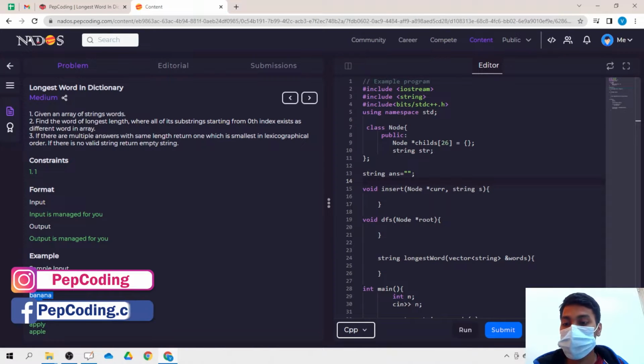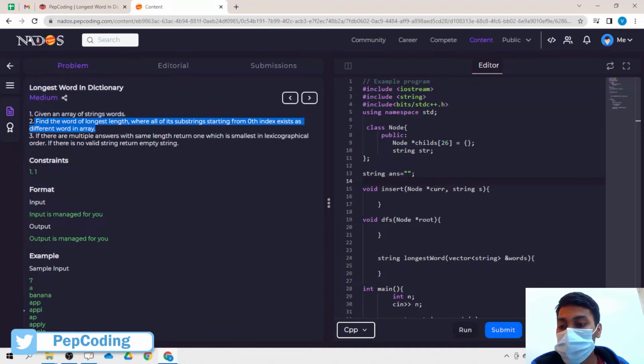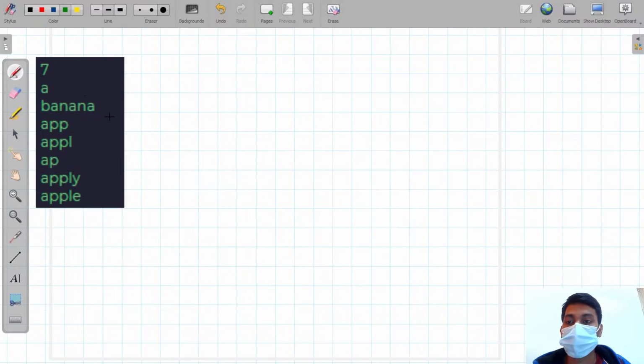So here is a test case given. Let's see what this line means by applying it on this given test case, right? So here we have the same sample test case. What that line means is that we have to find the longest word given in this dictionary, right? Let's say this is a dictionary of 7 words. So we have to find the longest word where all its substrings are present as an individual word.